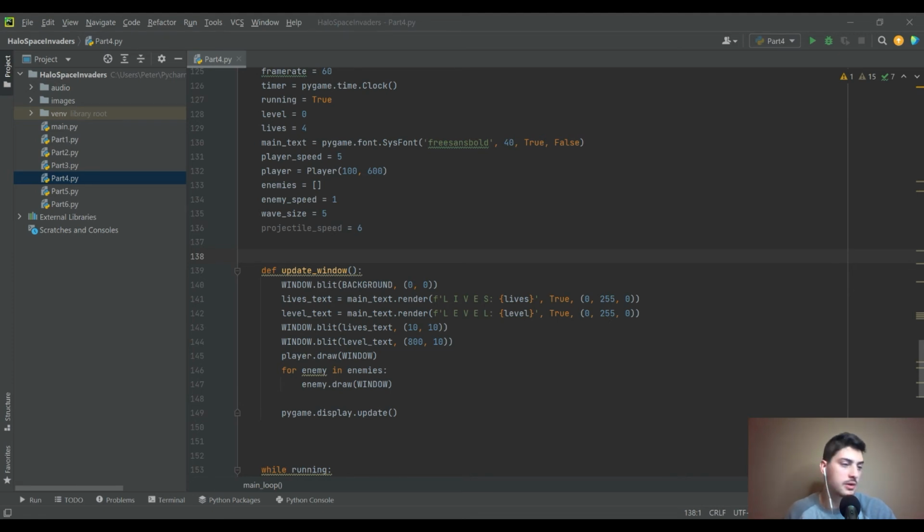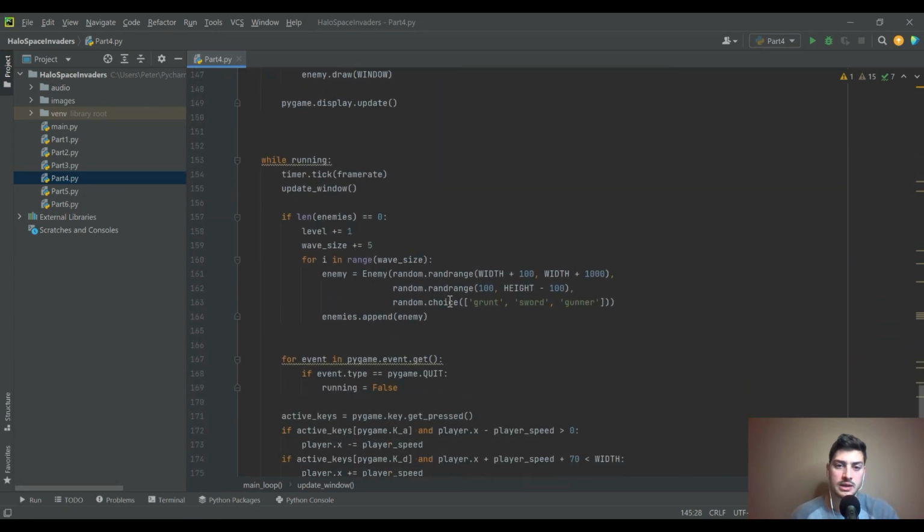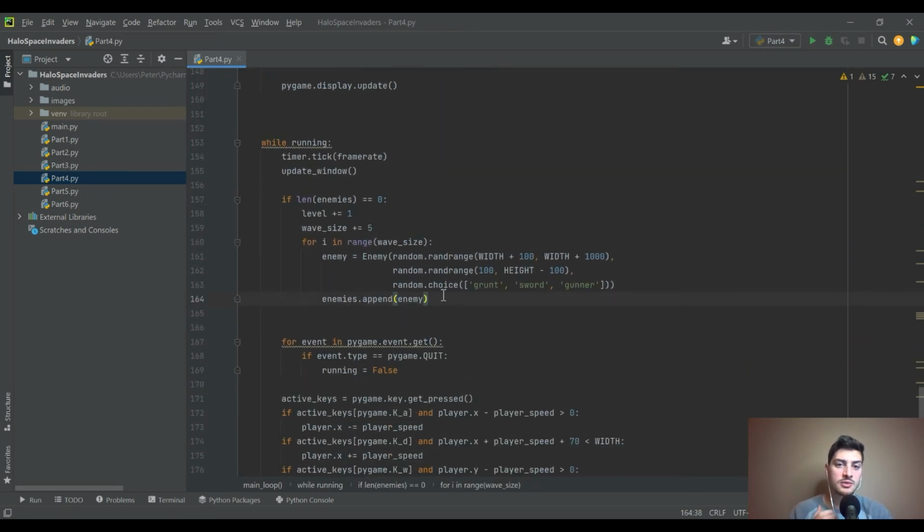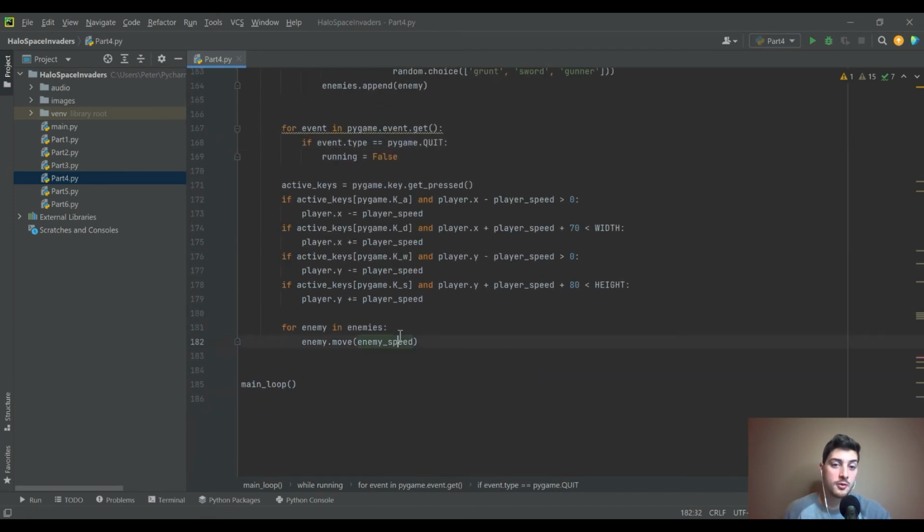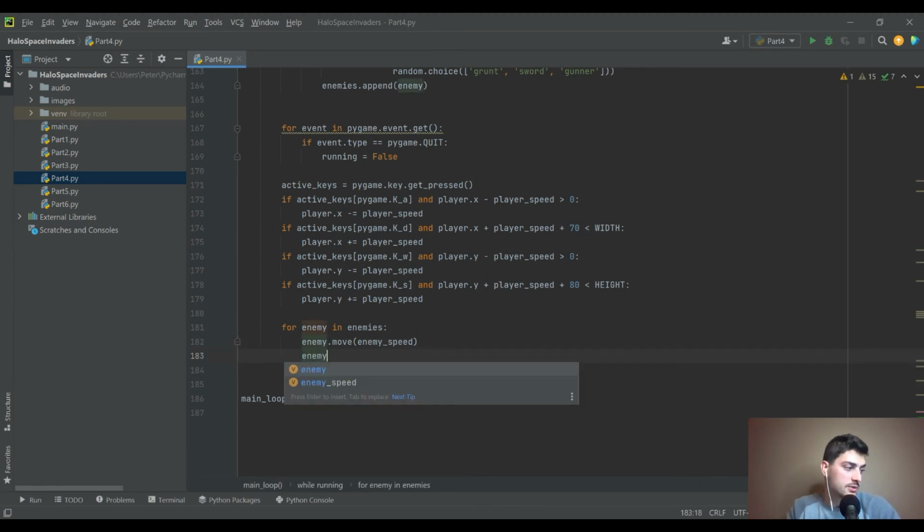Okay, so let's go down to where we create our enemies. We already have a for in range of wave size where it creates the enemy, and then we add them all to the list, and then down below we say for enemy in enemies, move by whatever speed we gave them. Let's also do enemy.move_shots, and then we'll move those shots at minus the projectile speed.